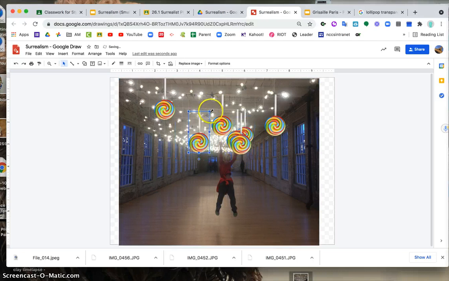Actually, before I get other images, I decided to copy and paste it a bunch of times. So I just did Command C and then Command V as many times as I want to paste it. And then I can shrink them down and just make lollipops in the ceiling and make them look like they're farther and farther away.